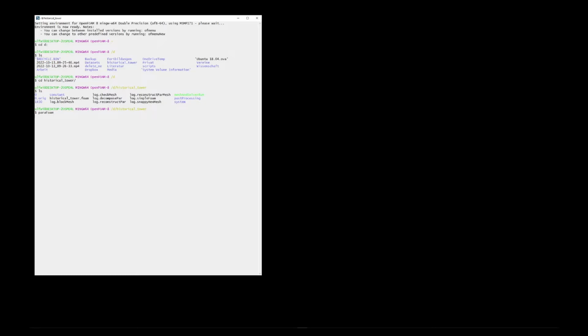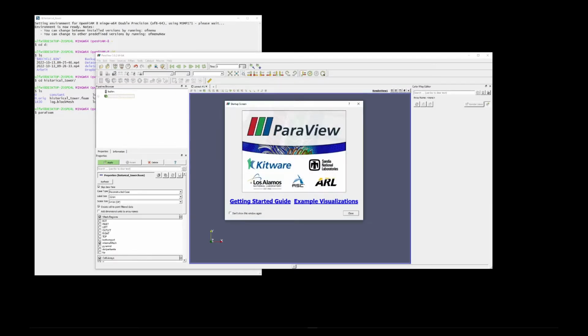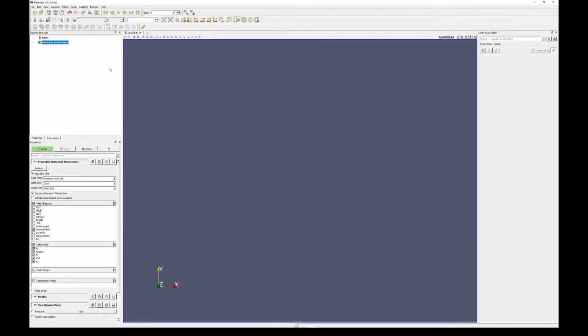So hit enter after the command, and rather quickly Paraview should open. There is some information first. We don't need this all the time, so just hit don't show this window again, close, maximize. You can see the historical tower with the extension .foam is loaded here. This seems fine. Before we hit apply, we first want to have a look at the geometry only.